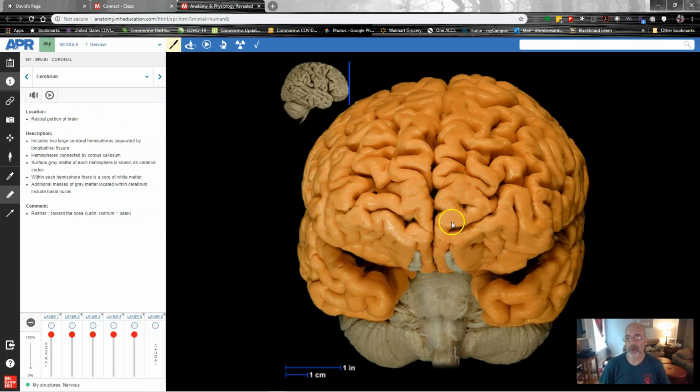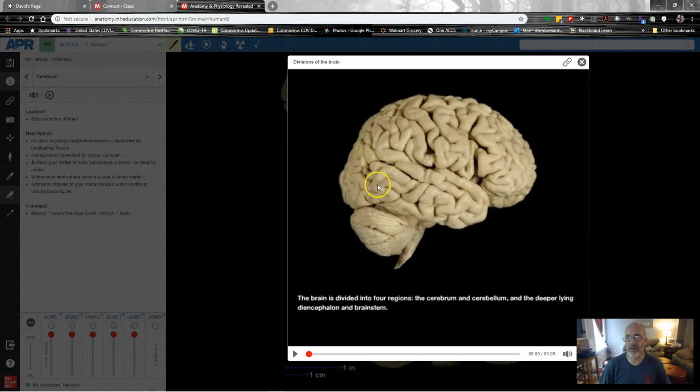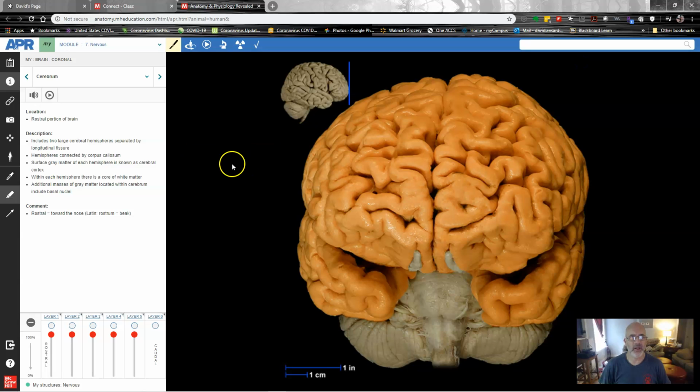Cerebrum, that part of the brain. That's most of the brain. That's the thinking part of the brain. All the wrinkly part, that's called the cerebrum, the bulk of the brain itself. Whenever you see this little arrow icon over here, that means there is an animation you can watch associated with those particular structures. The cerebrum and cerebellum. And so I think those would be really good for you guys to watch as well.